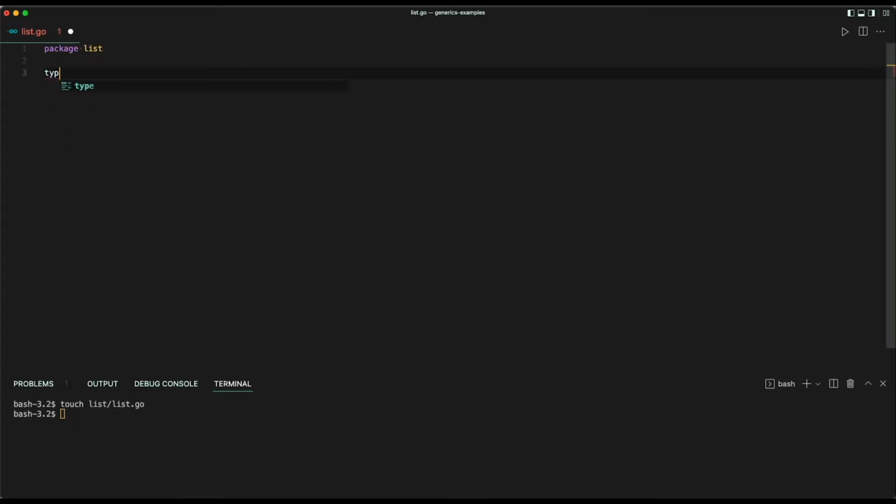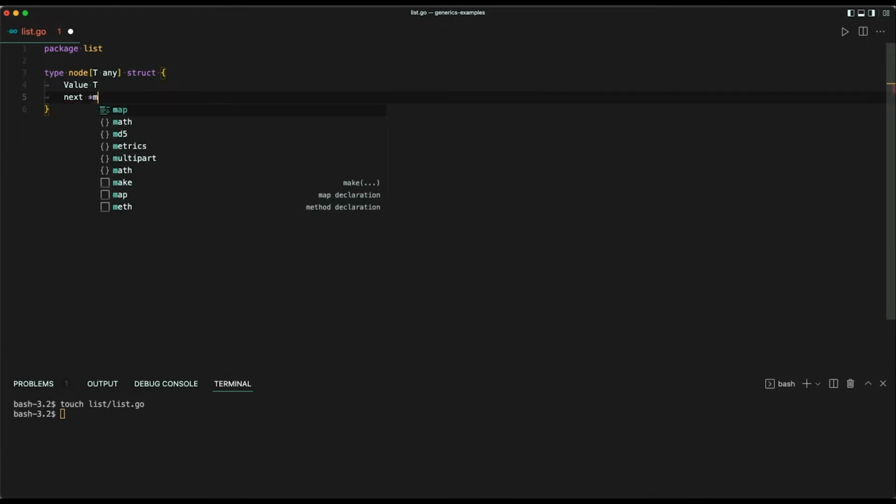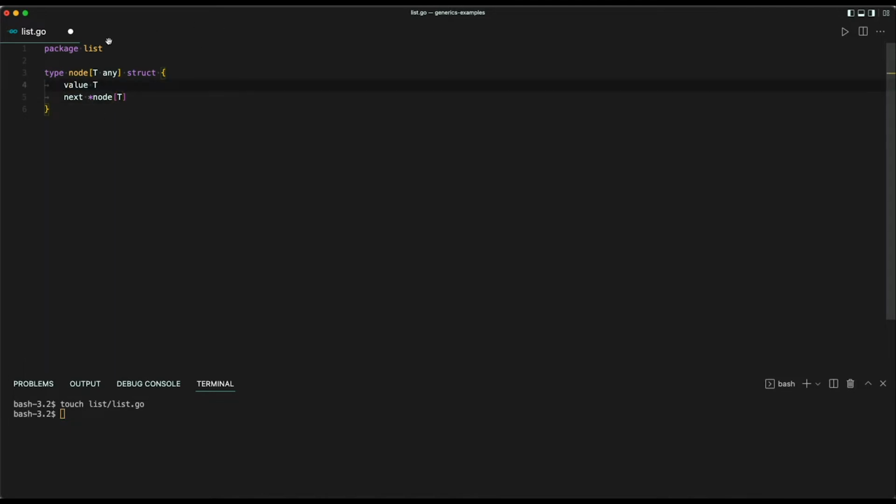First thing, we are going to create the node type, and introduce generics here. This is a struct. We're going to have the value, which will be a generic type, and we're going to have the next, which will be a pointer to node, and then we introduce a generic. Since we are encapsulating everything in this package, I won't be exposing any of this data structure.